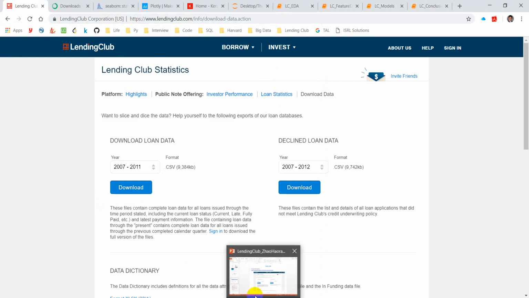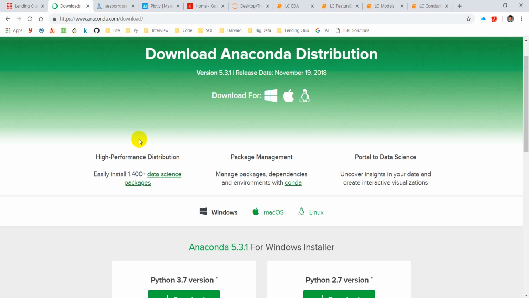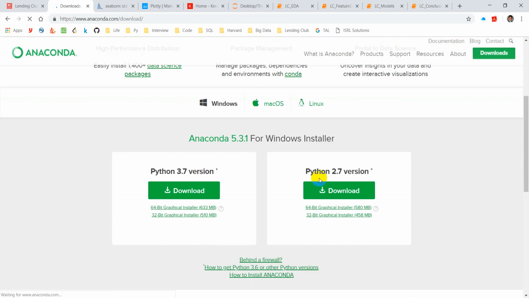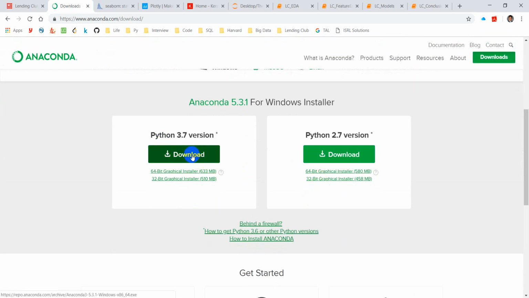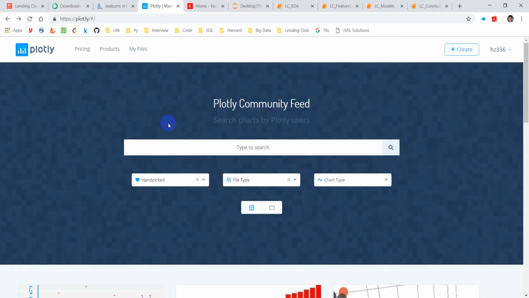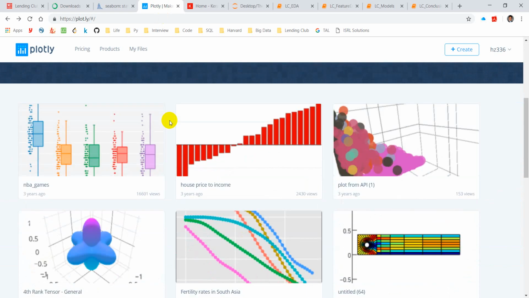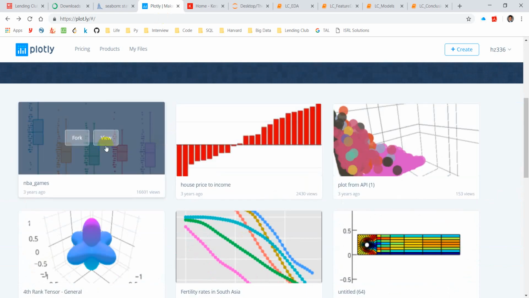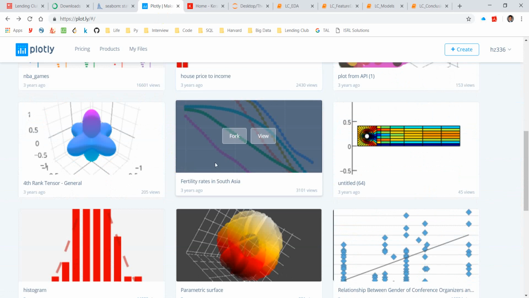In terms of software installation, this is Anaconda, and if you go to Download, you can see I downloaded this Python version 3.7. Seaborn should be a package that comes with Anaconda. You can directly import it, but this is the homepage. It has a lot of beautiful data visualization graphs and samples to show how you can plot those charts. Plotly has its own website as well. The cool part of it is that it is very interactive, so you can change it however you want.